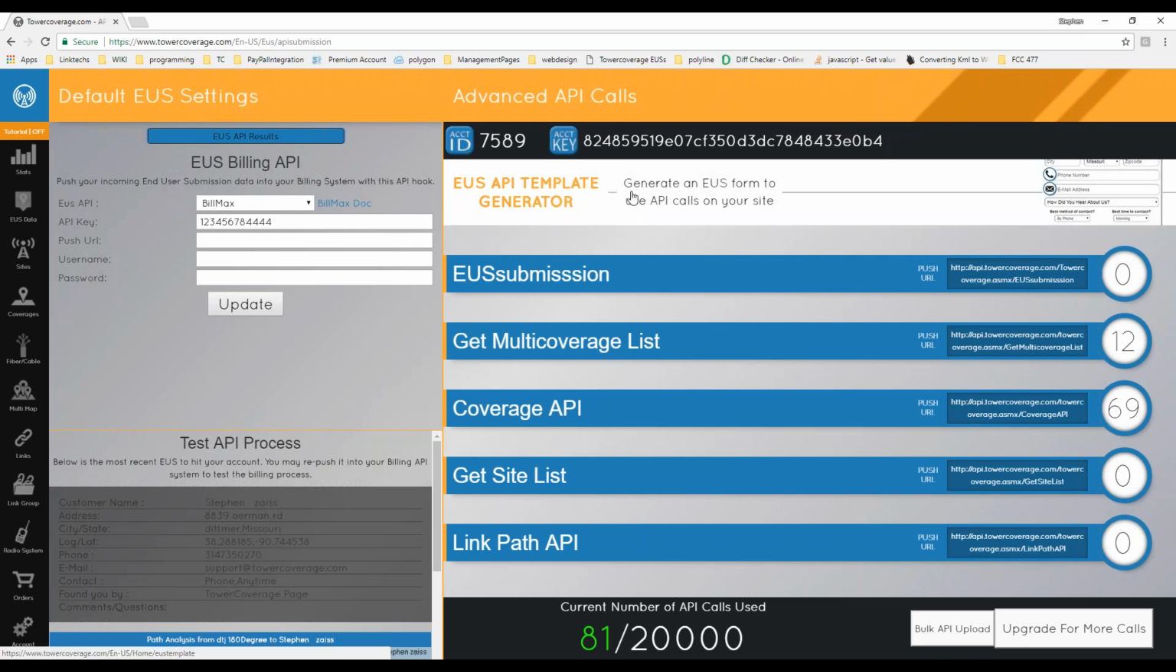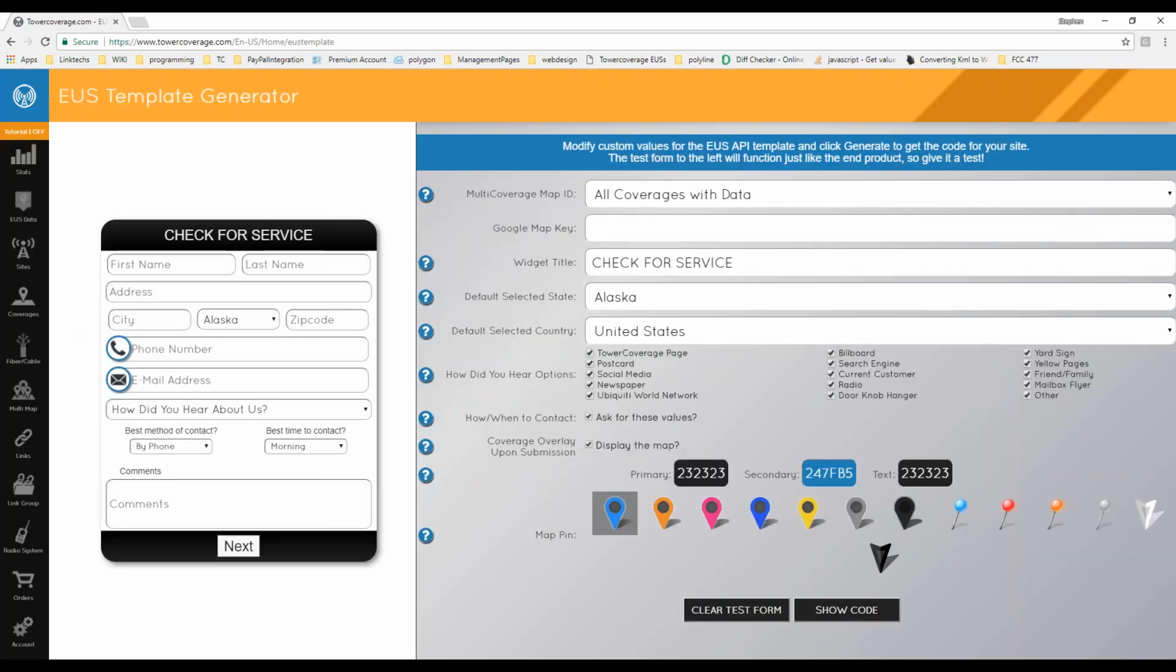Or if you don't like the look of the EUS iframe, you can use the EUS API Template Generator. This allows you to make a completely custom form. We give you the base code. You do have to have a Google Map key. The reason for this is that the iframe is operated off of our web server and uses our Google Map key. As this form is going on your server, you have to have your own key.